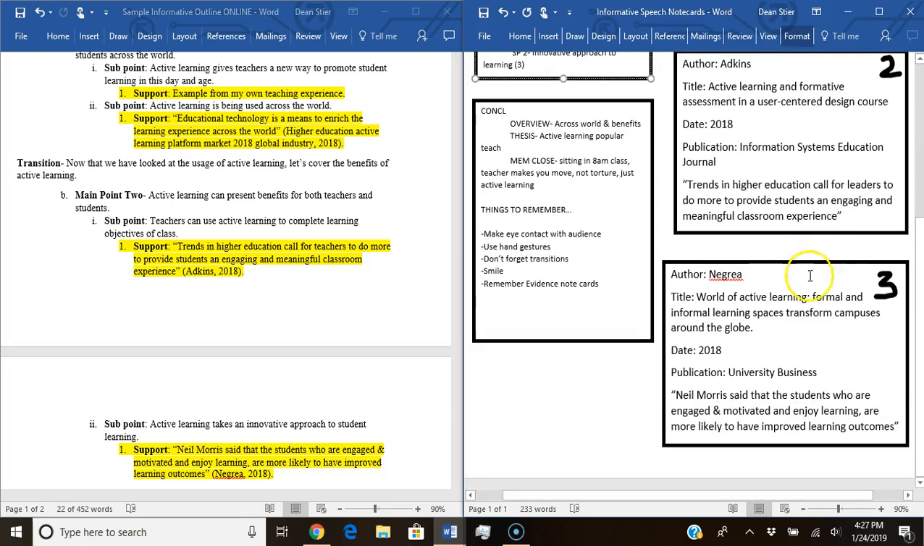And now we scroll down to 3. Author Nagira, written in the article World of Active Learning, Formal and Informal Learning Process Transformed Campuses Around the Globe, written in 2018, published by University Business. Neil Morris said that the students who are engaged and motivated and enjoy learning are more likely to improve their learning outcomes.